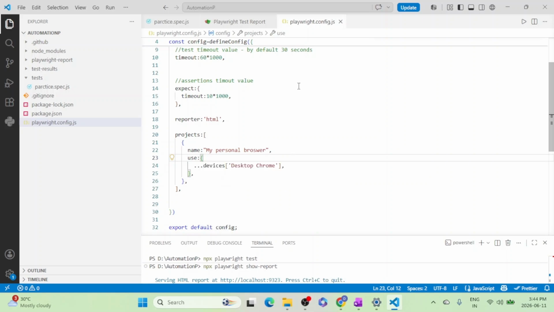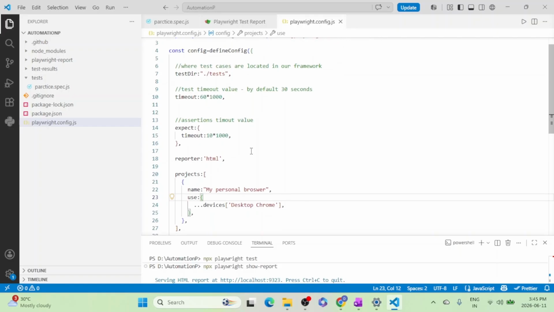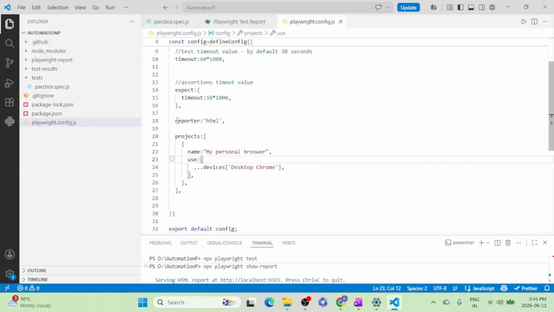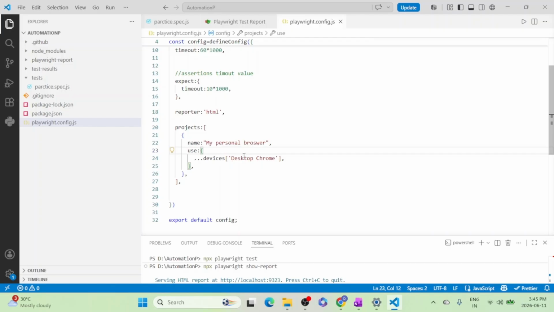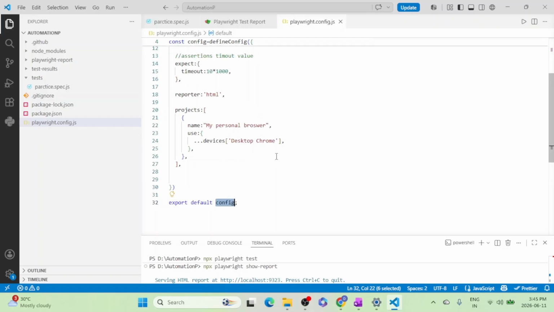Hi everyone. In this video, we will understand further about the Playwright config file. In the previous video, we created our own config object. Then we added the test directory, timeout for our test cases, timeout for assertions, and the reporter type as HTML. Then we wrote the name of the browser that we want to use and we exported that object. Now let's drill into it further.